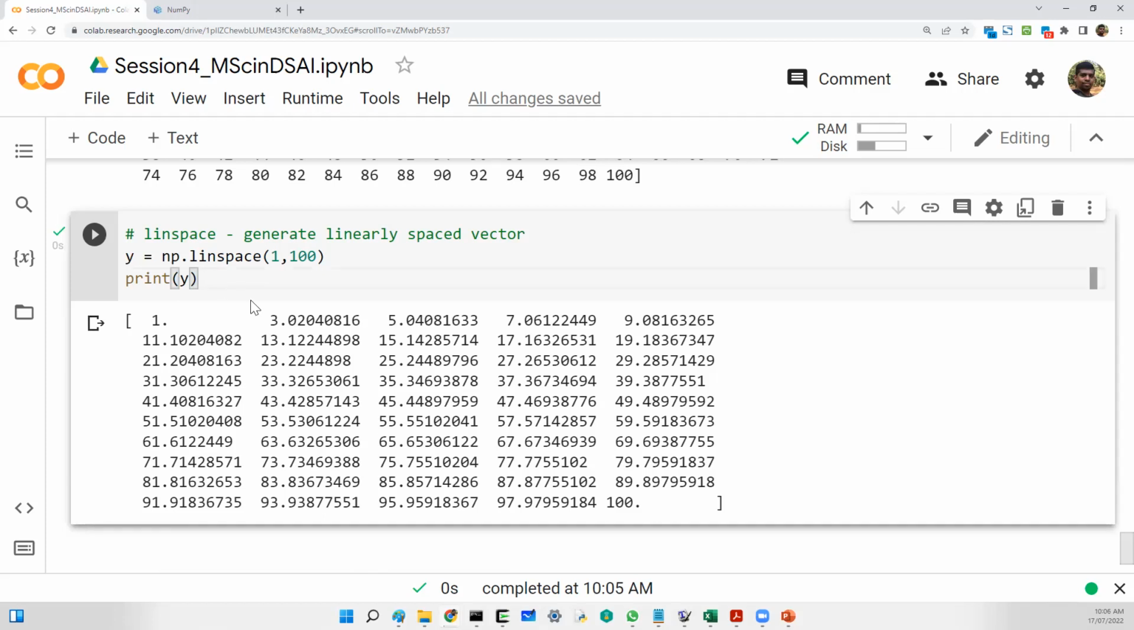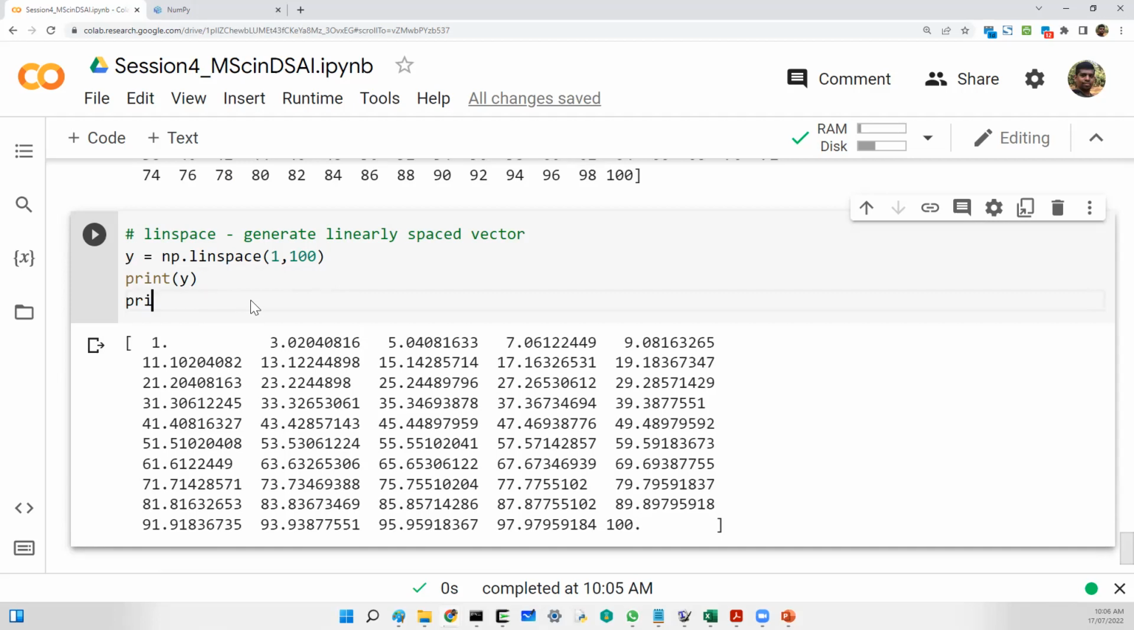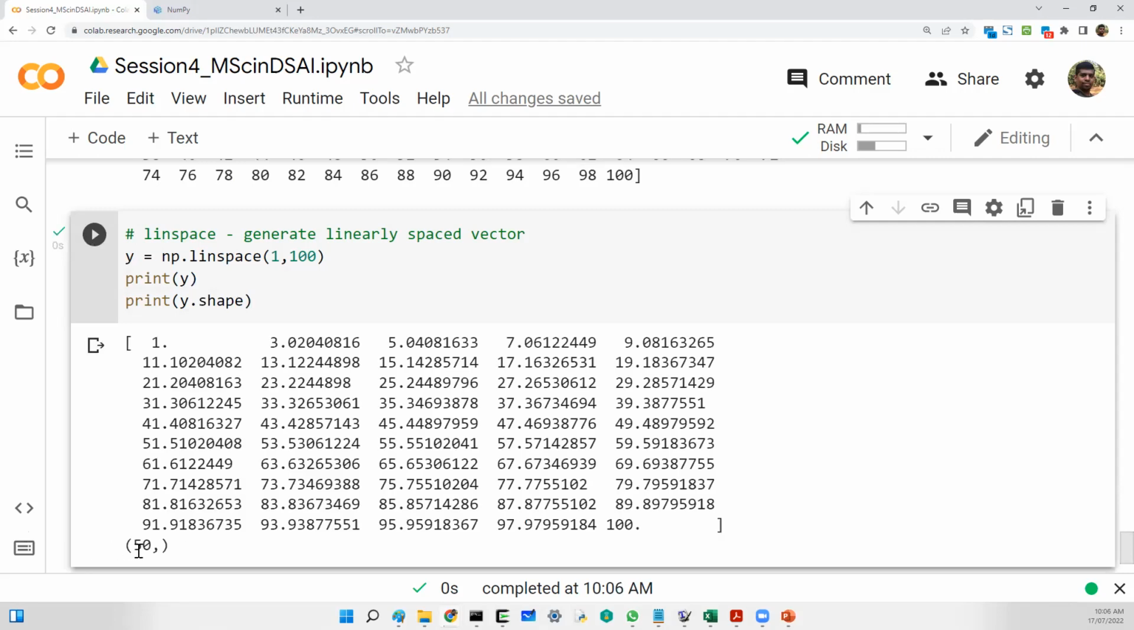So look at the shape of this. How many points? y.shape. You should see that there are 50 elements, because if you remember the help function, it says the number is 50.